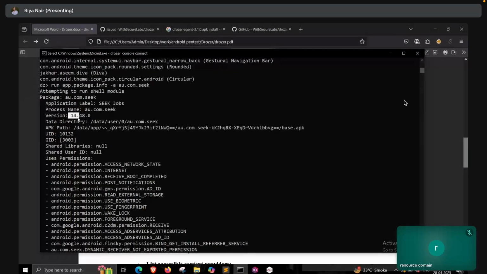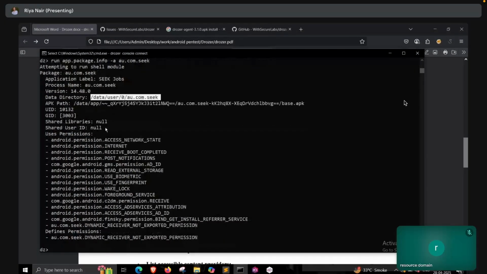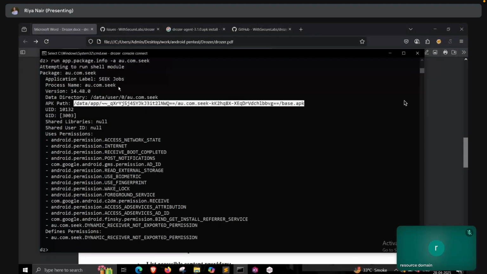And then we have the version of it. Currently the application version is 14.48.0. That is the current version of the application. And this data directory shows you in which path it is stored, okay. It also tells you where the application path is stored. Sometimes we need the path, so you can use Drozer.